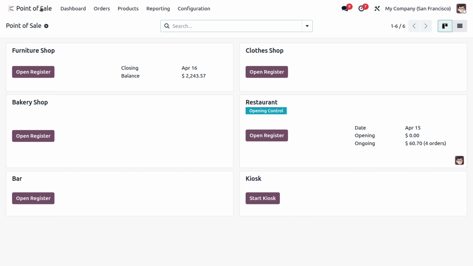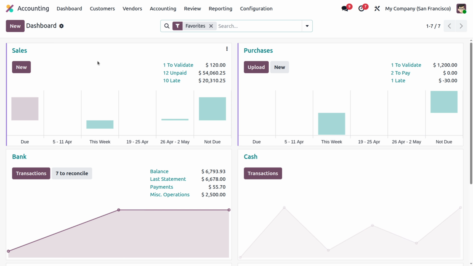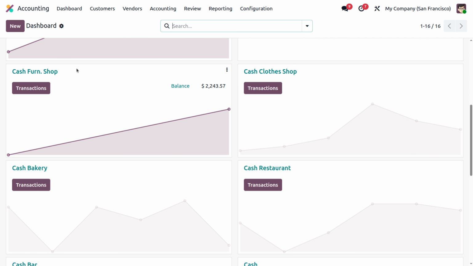First of all, let's head over to the accounting module. Let me show you where the balance of that particular POS module is. Let me remove the favorite filter first. There you can see the journal of our cash furniture shop and the transactions. Here we have the balance, which is the same as the amount shown under the POS module, $2,243.57.